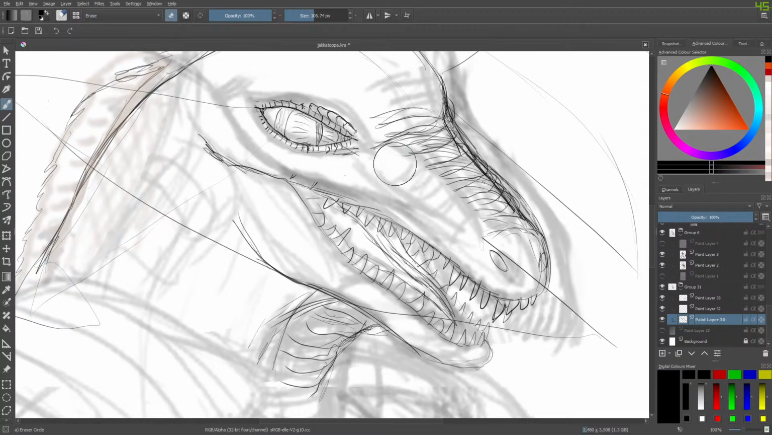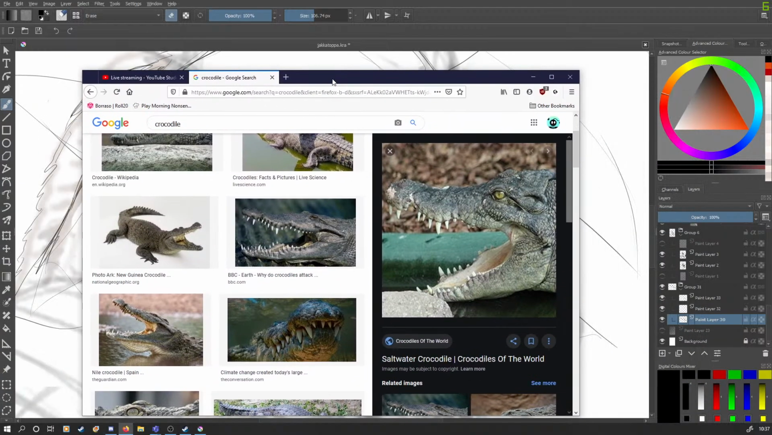I need to bring up an image of a crocodile, otherwise I won't be able to do this correctly. So let's see, crocodile image, crocodile, crocodile, please show me the word. There you go, crocodile. Crocodile image.